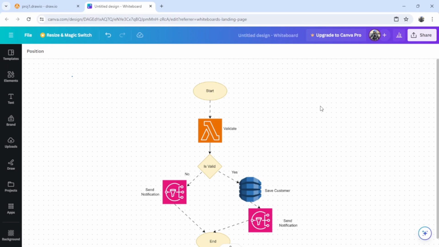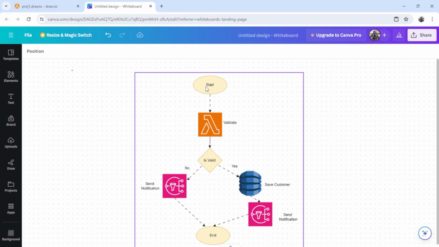So this is what we are going to do. First we are going to start. This is a state where we start our contact workflow. Second, the Lambda will validate whether it is valid, either yes or no. If it is valid, we are going to save it into the DynamoDB. Once the customer form is saved into the DynamoDB, we are going to send an email notification to the end user, and it will end. If it is a no, we are going to notify the admin that it is not a valid customer, and we are going to end the contact workflow, our customer workflow application.